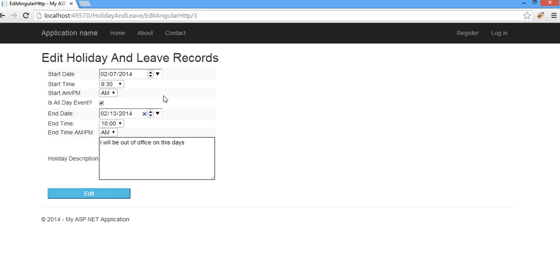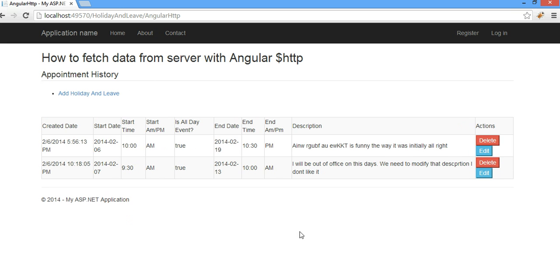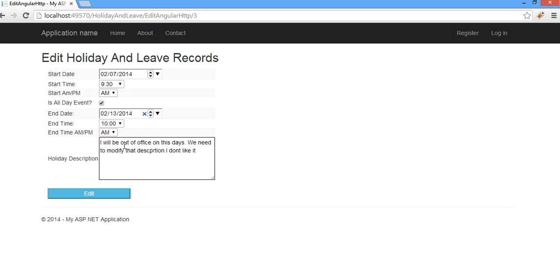The other feature is, of course, you can easily edit this record here. So all that data is automatically populated. You see the selected start date, start time, all those things are here. Let's say I don't like that description. We need to modify that description. I don't like it. Whatever, just go ahead and edit this one. As you can see, these are already updated, and you can update any other field as you like.